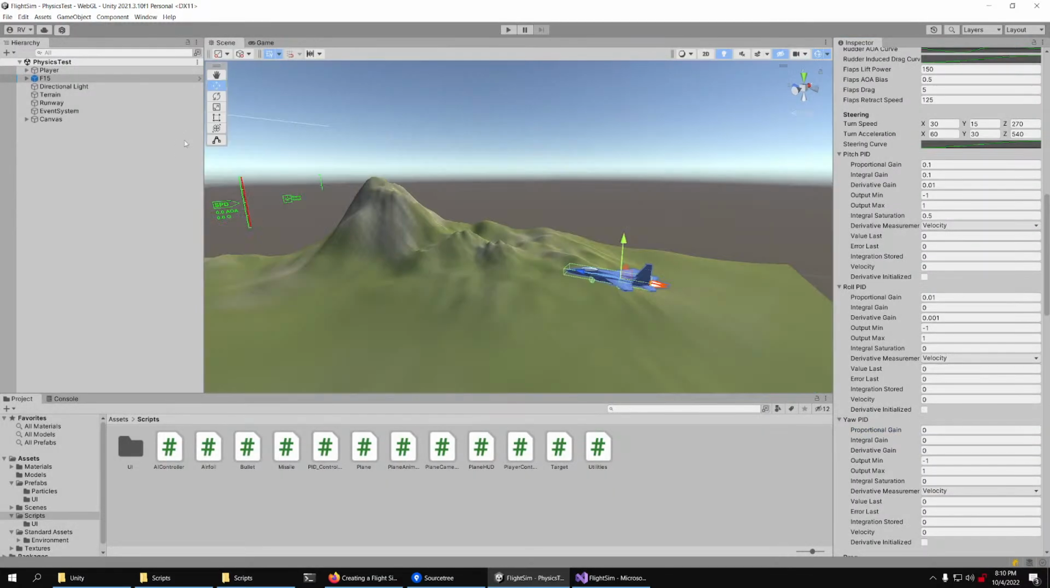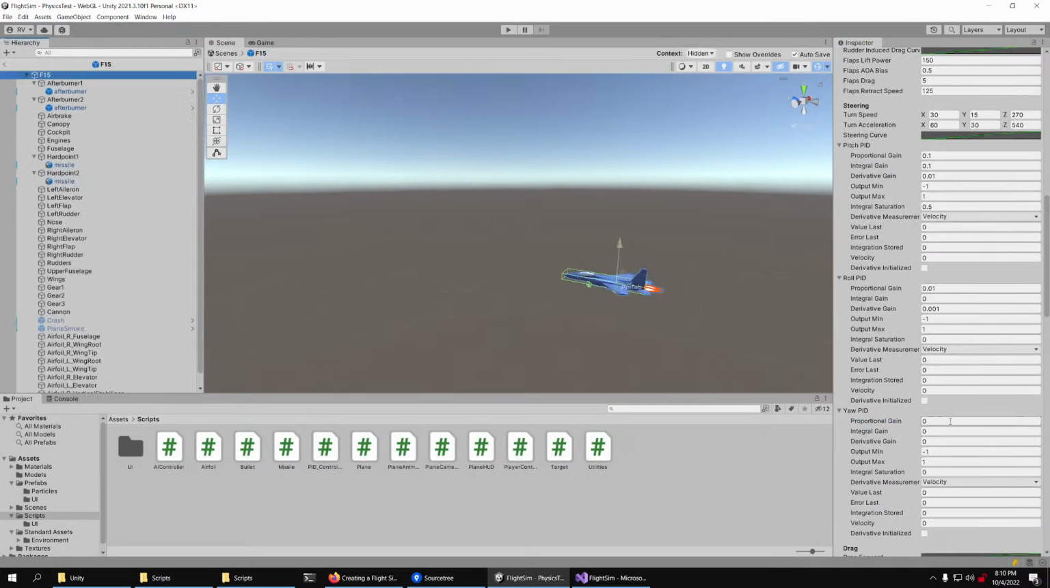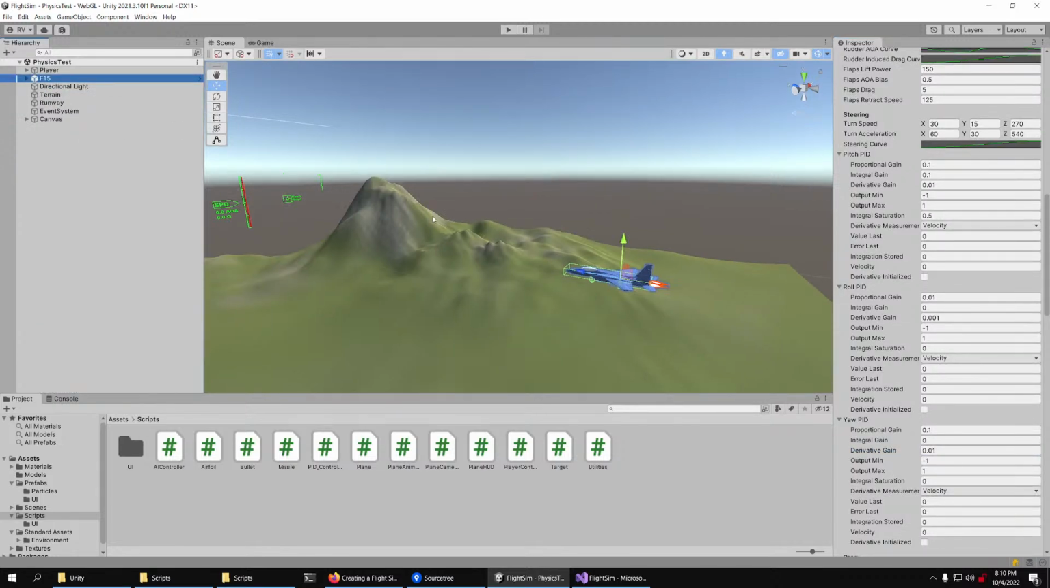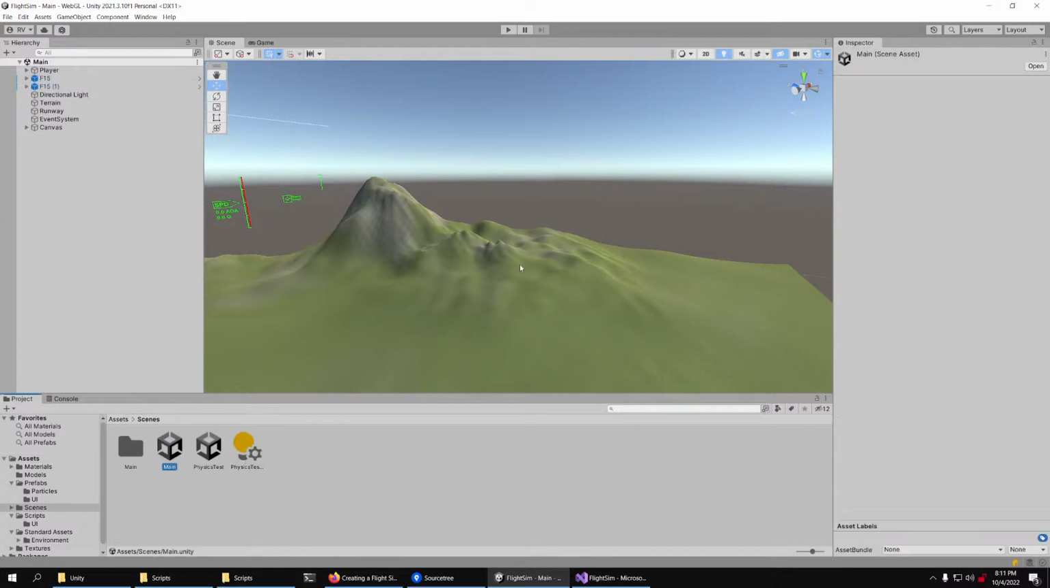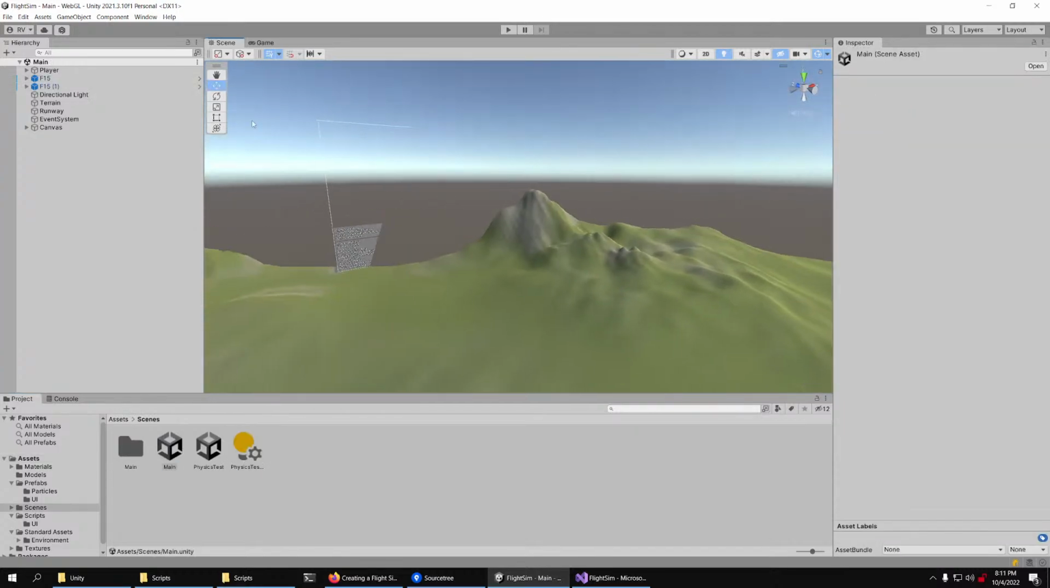Yeah, so I'm not going to put too much effort into tuning the yaw controller, because I'm not using yaw all that much. Okay, but now that we have a somewhat more flyable plane, let's go back to the AI dogfight scene.